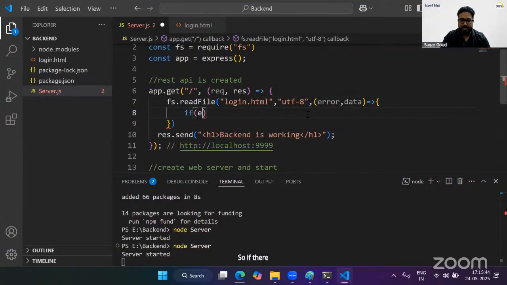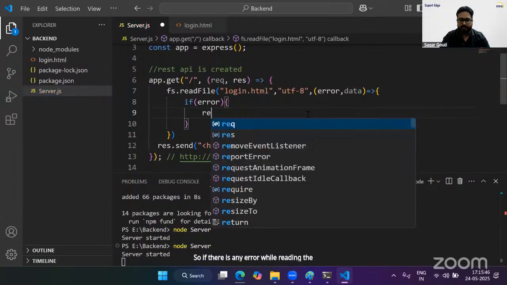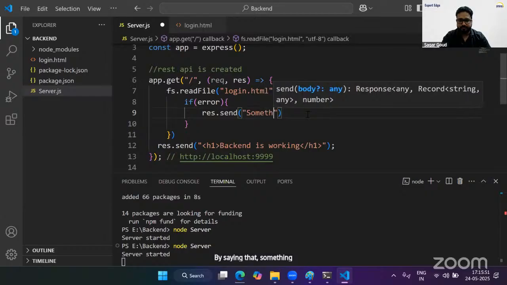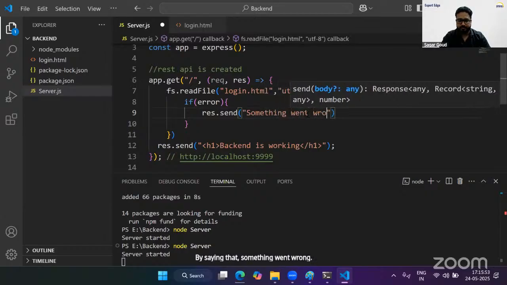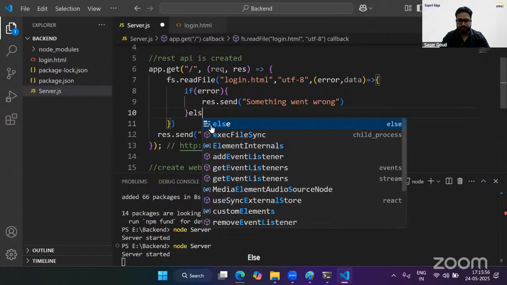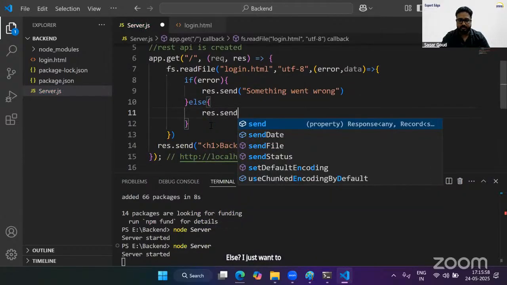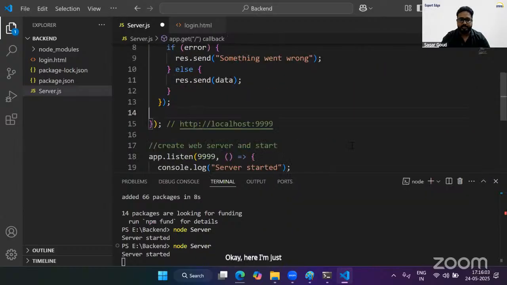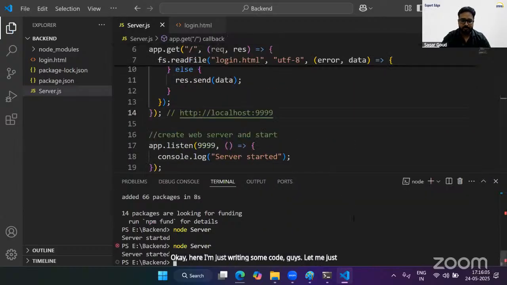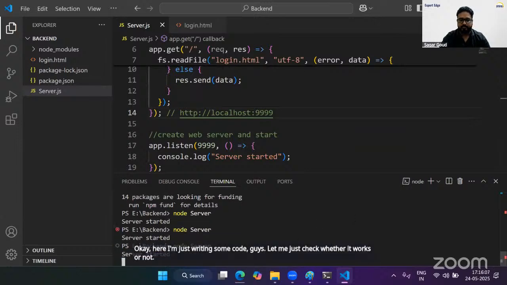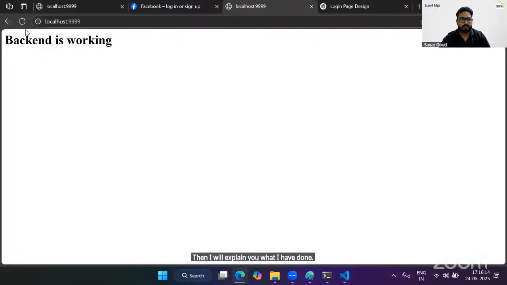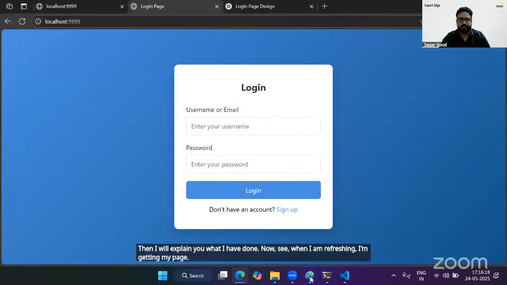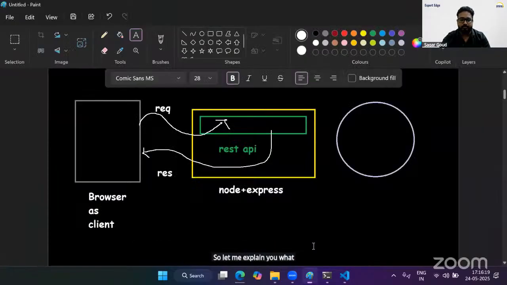If there is any error while reading the content from my file, I want to send a response saying that something went wrong. Else, I just want to send the data. Okay, here I'm just writing some code, guys. Let me check whether it works or not, then I will explain what I have done. Now see, when I am refreshing, I am getting my page. So let me explain what I have done.